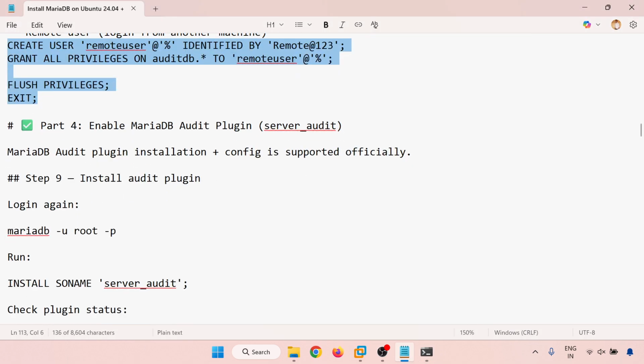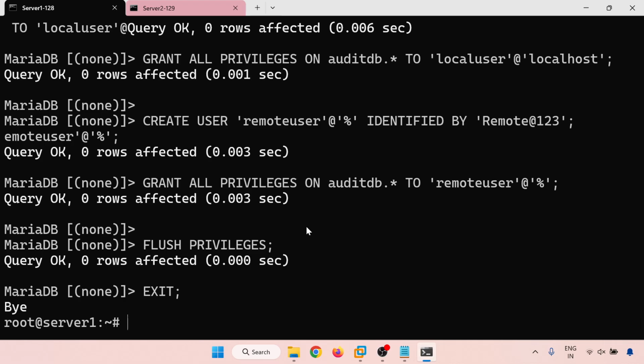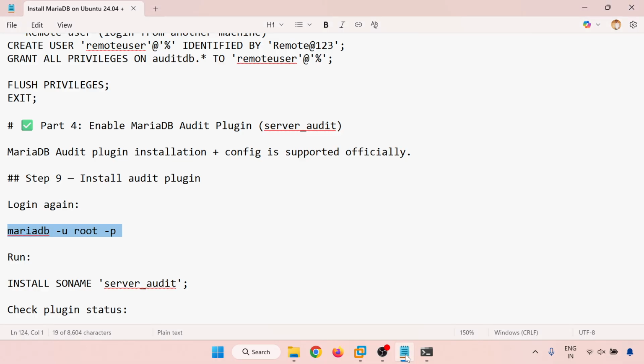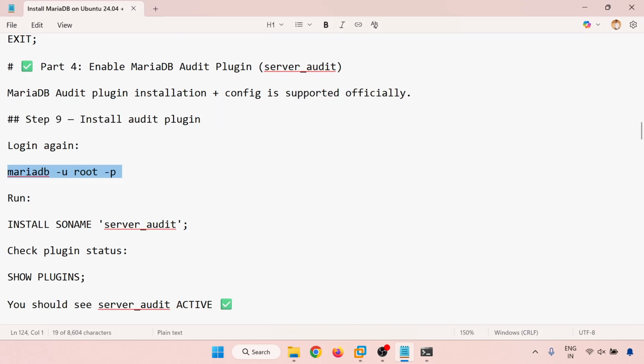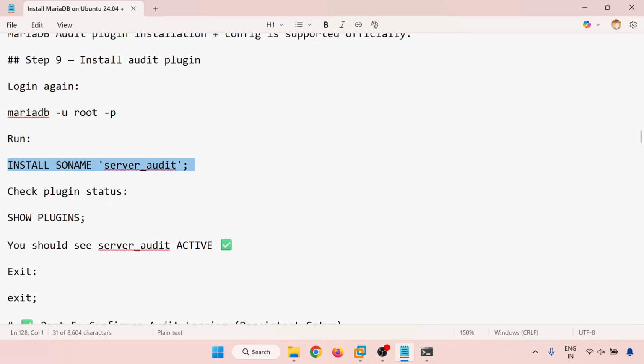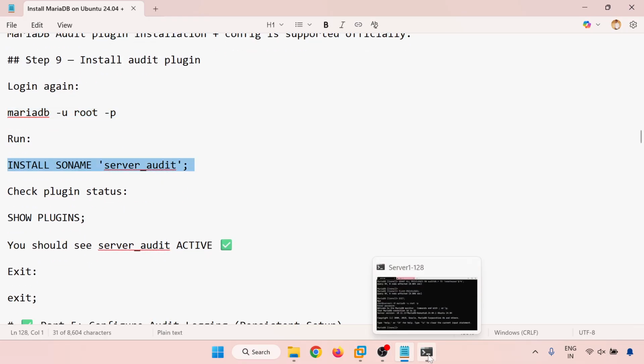Now the next part is enabling the MariaDB audit plugin. So install the audit plugin. Just log in to MariaDB. So logged in. Now install the plugin by name, that is server_audit.